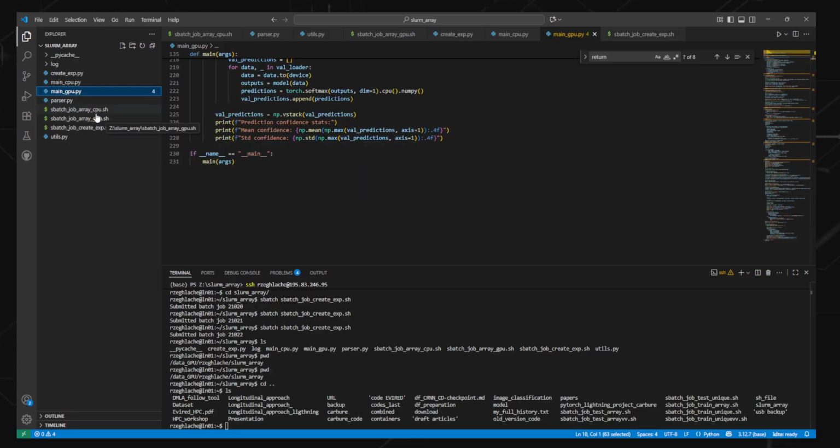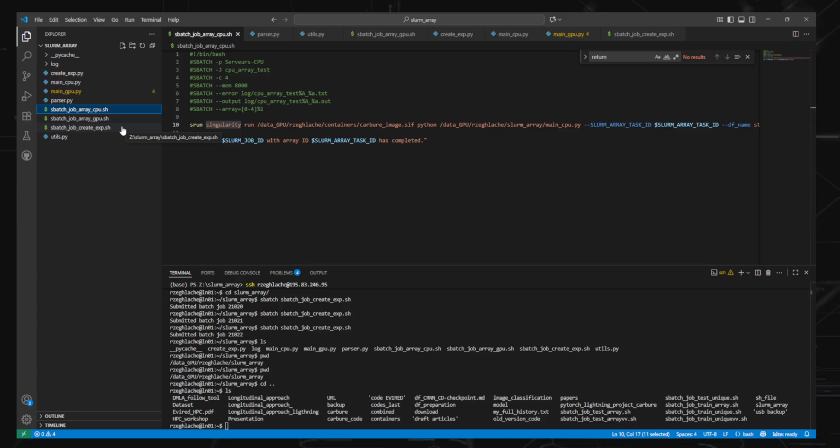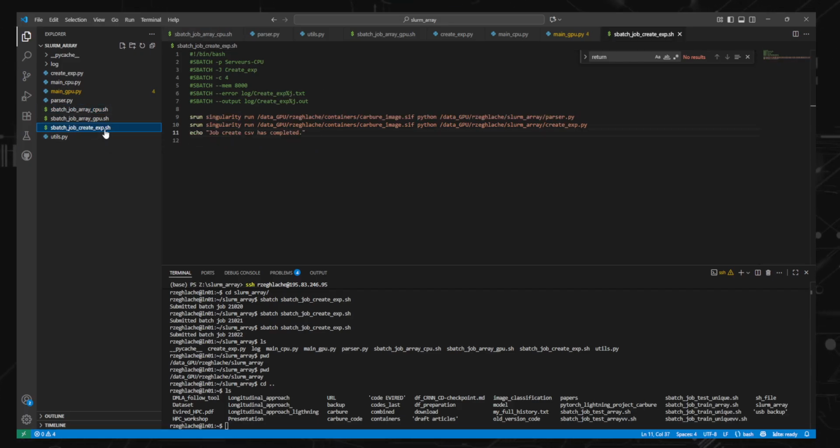Okay, so I made 3 sh files that we need to run to make this. The first one, which is most important, is to run the parser first, to create the dictionary, and then from the dictionary that represents the parser, we want to create experiments. We want to run create, which will basically create a CSV with as many rows as we want, and that represents the parser. So let's do it now.